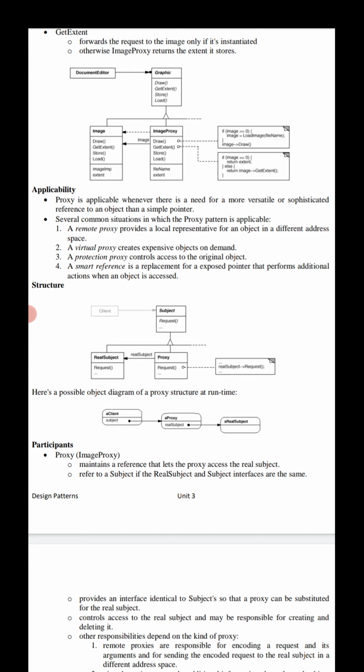Coming to the second one, a virtual proxy. The client wants to access some methods in the real subject. The client sends a request to the proxy, and it makes the request to the real subject. There are 4 kinds of proxies. The first is the remote proxy, the second is the virtual proxy, the third is the protection proxy, and the fourth is the smart reference.